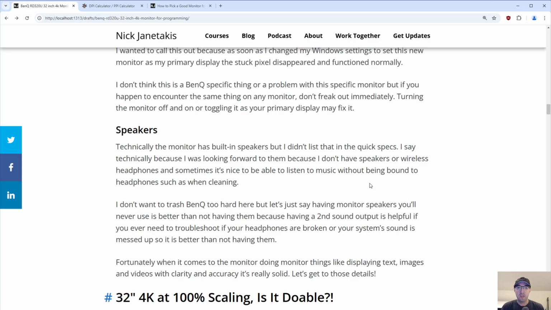Now, in terms of specs, there are speakers. Technically the monitor has built-in speakers, but I didn't list that in the quick specs. I say technically because I was looking forward to maybe using them, because I don't have speakers or wireless headphones, and you know how it is, right? Sometimes you just want to be able to listen to music without being bound to headphones, such as when cleaning. And of course, maybe you have wired headphones that you can use with your phone in your pocket, but that's kind of a nuisance, right? Maybe you just don't want to wear any earbuds or headphones.